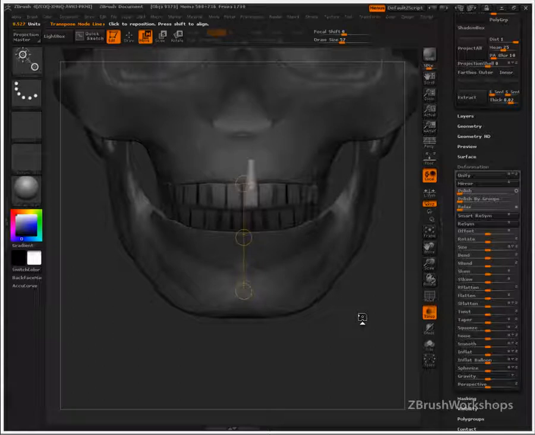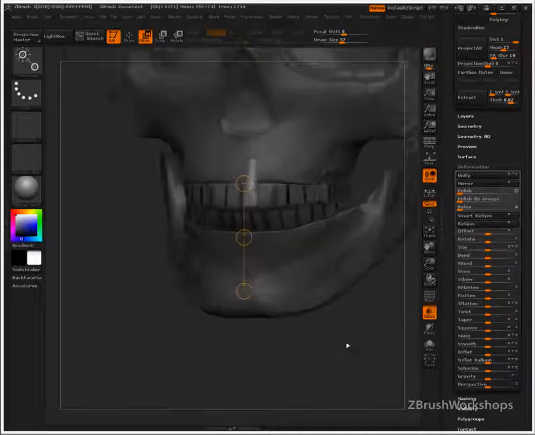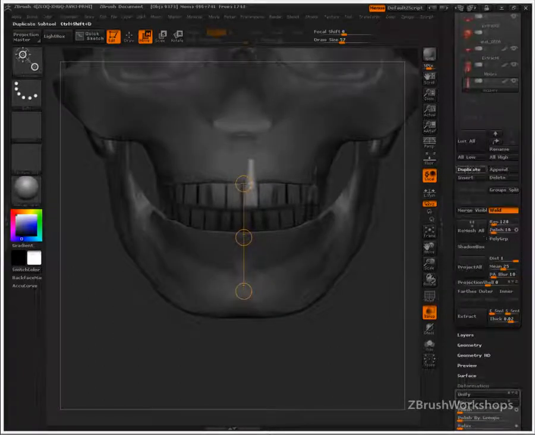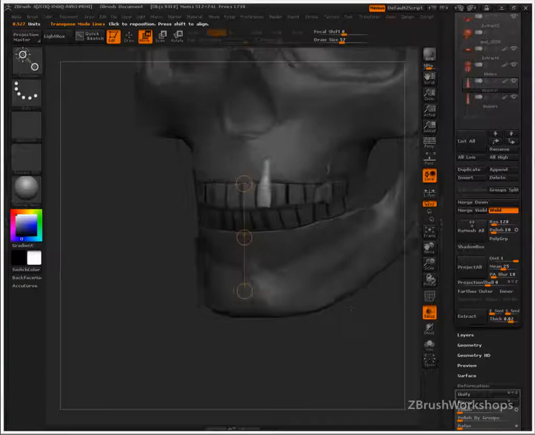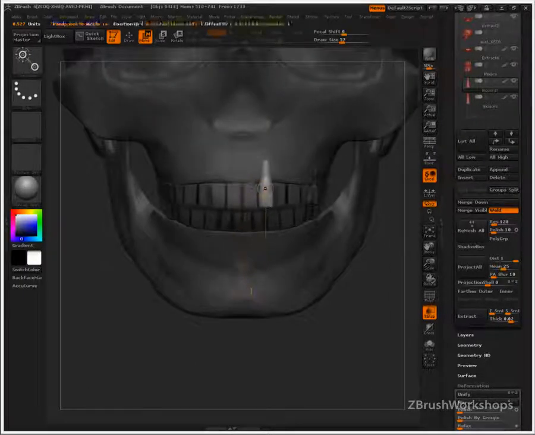only one side. No sense doing both sides. So it's just a matter of duplicate, move it over. The other one is right there. You might want to rotate it now as well. So we just incrementally rotate.